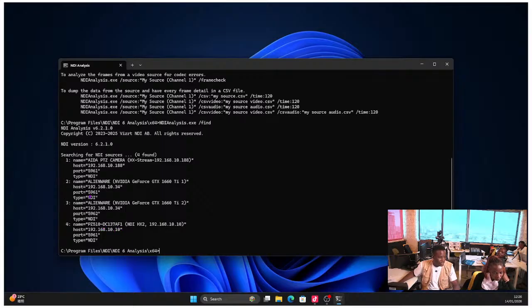So we have 4 sources connected on our network. If we add any other source and then do a search, we will be able to see it. It shows the host, which is the IP of the gadget, and then the port number and the type.